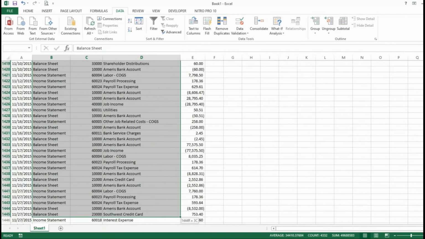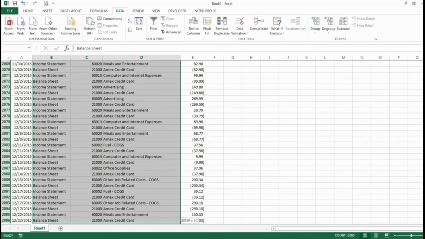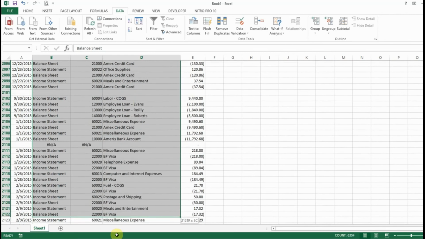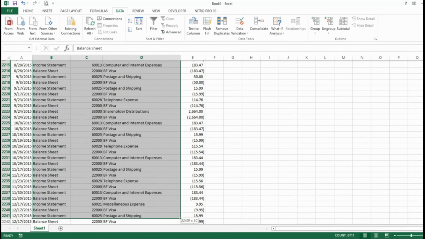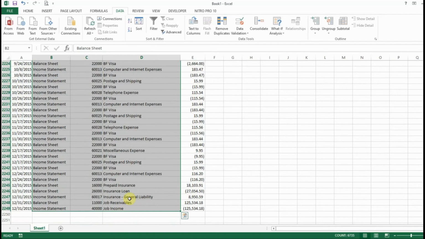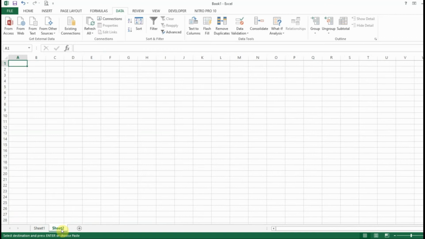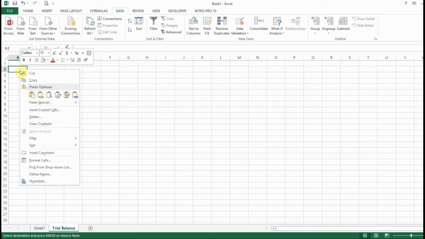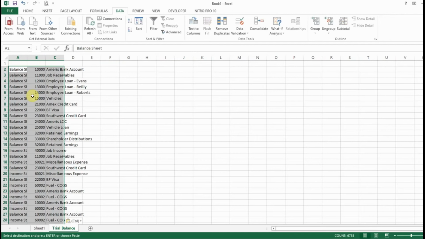Just about got it. Still going. There we go. Okay, just hit Control C there to copy it, and then we're going to add a new tab. This is going to be the summary tab, or we'll just name it trial balance. Then we'll put it in row 2 and paste the information in here. So everything is highlighted.